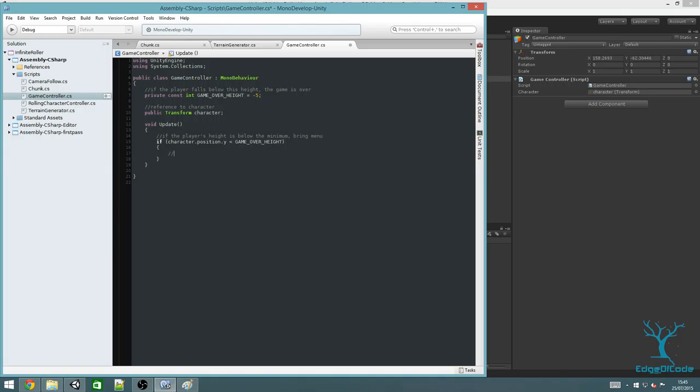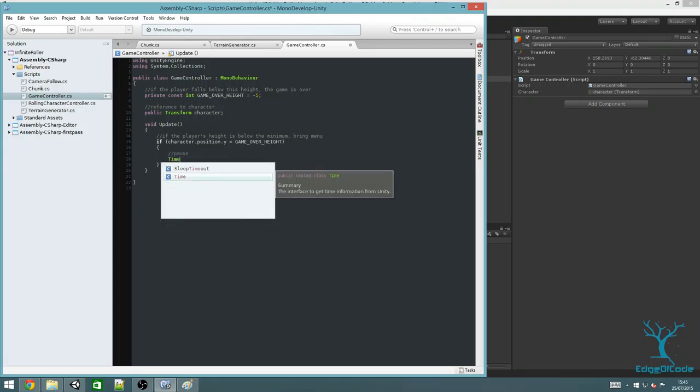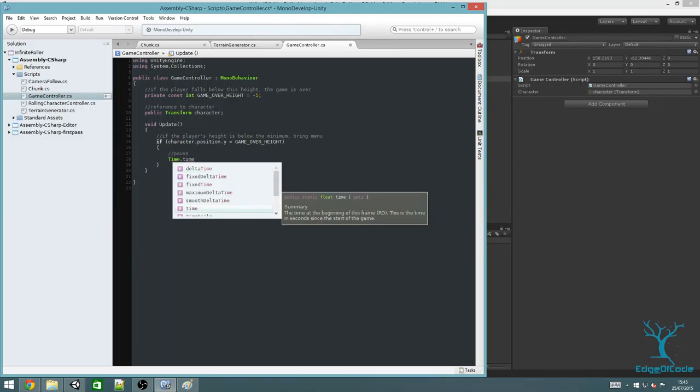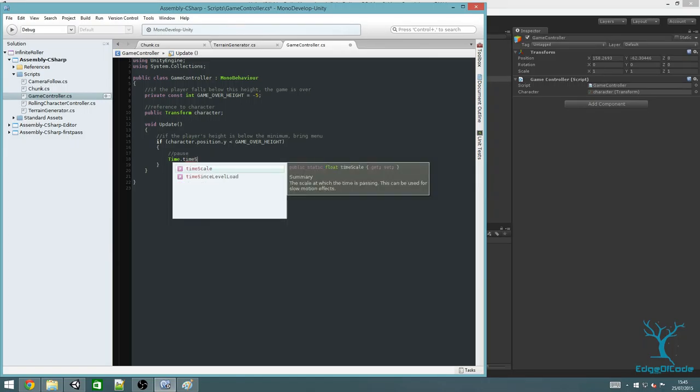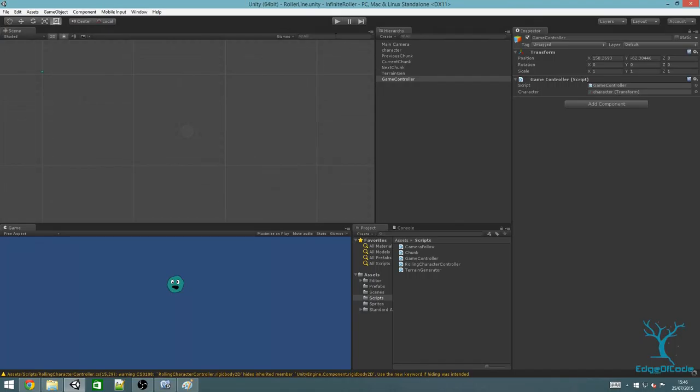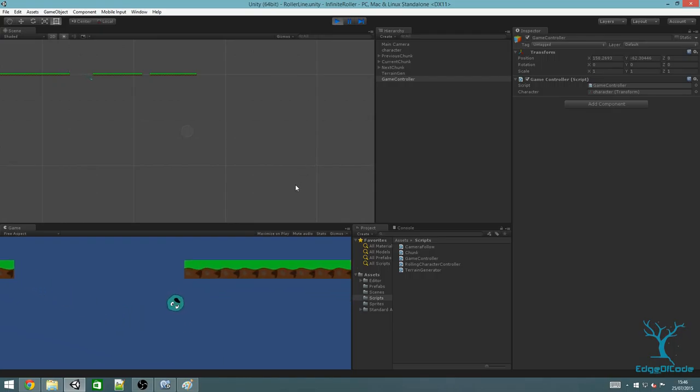So inside this, we're going to pause it. To do this, we access Unity's time class and its static variable timeScale. So as it says here, this is the scale at which the time is passing. It's 1 for normal time and 0 means that we're stopping time. So when we pause it, we want to stop time. So I'm going to set it to 0. Let's test this now, actually. So save it, go back to Unity, and press play. And hopefully, when it falls through a gap, it pauses.